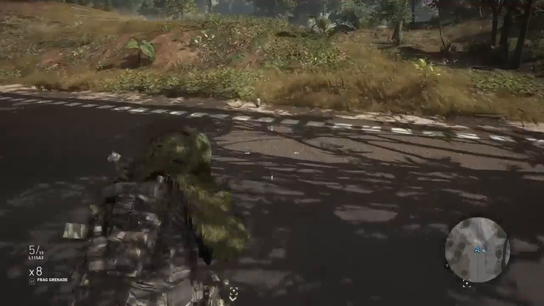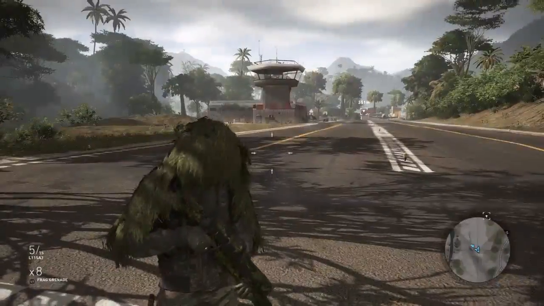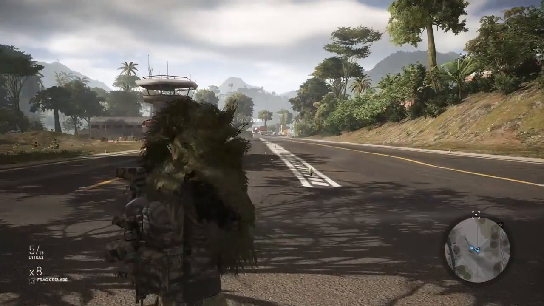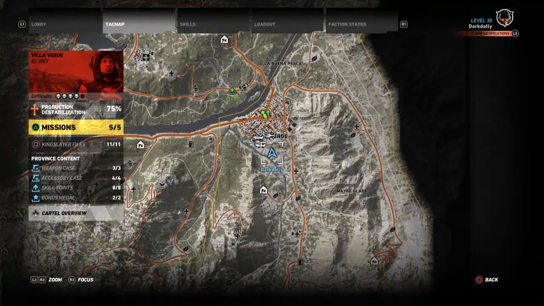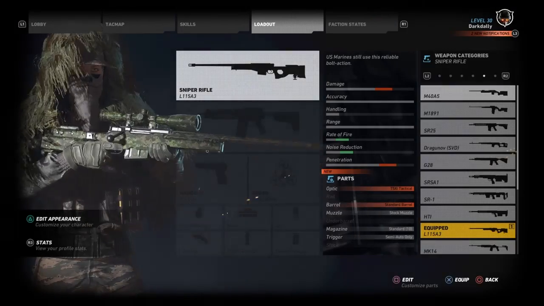Okay, and this should be 350 meters right here. Oh, off by 1 meter. Yeah, I like this runway. I do. So let's see what our next rifle is in the lineup.